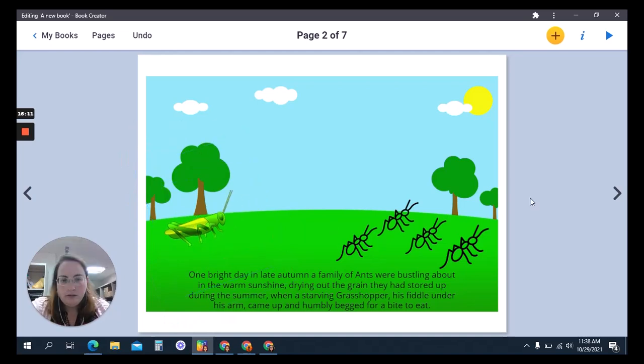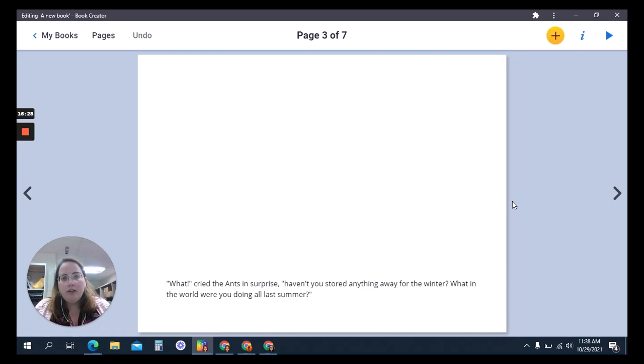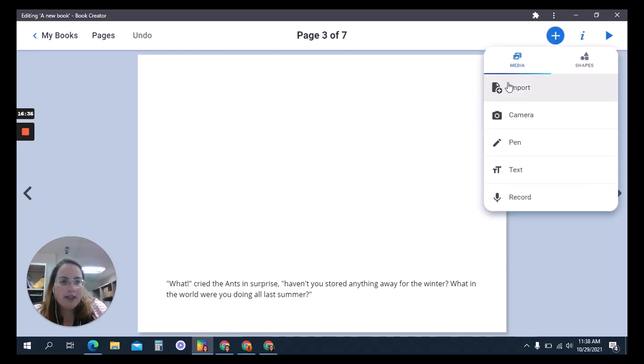All right, so there we go. The ants were bustling about in the warm sunshine and a starving grasshopper. And we have our picture, we have our background, we have our grasshopper. So there we go. Now we can go on to the next page. So that's what your students would do. They just go in through each page and get their text and their images all correct.